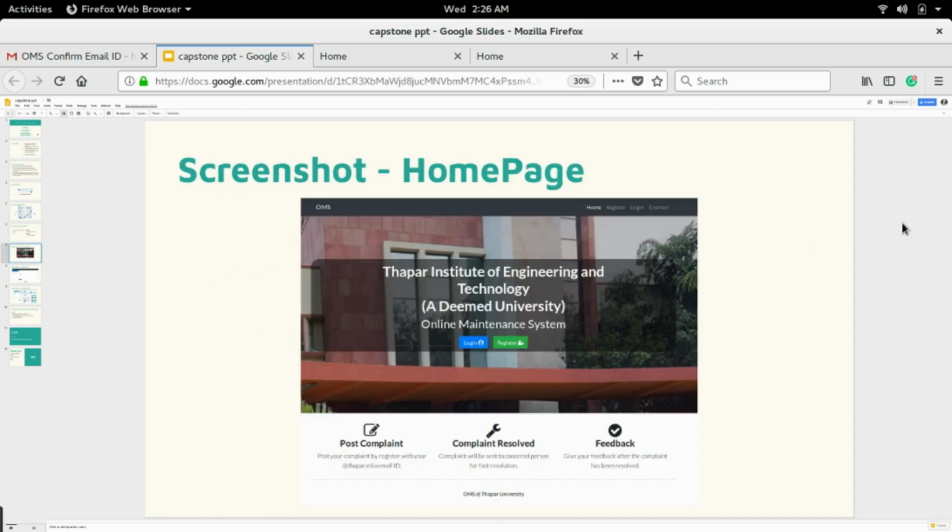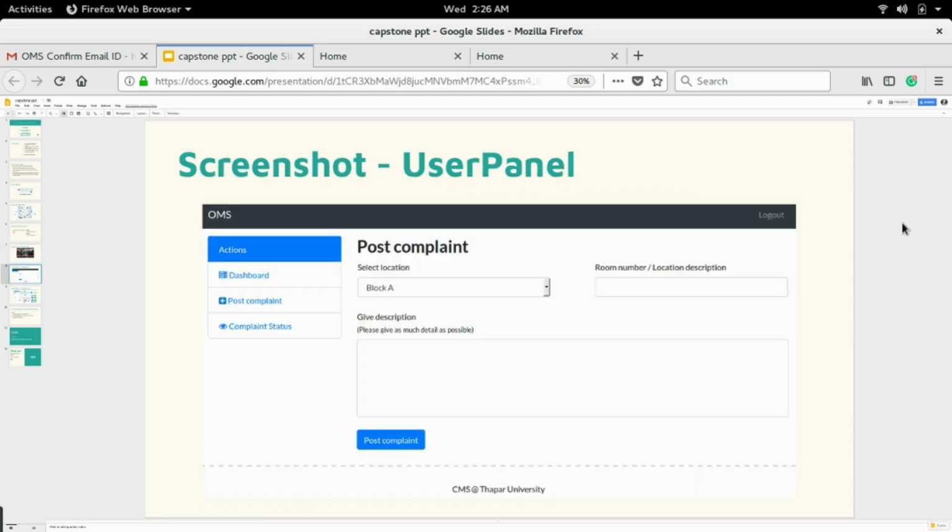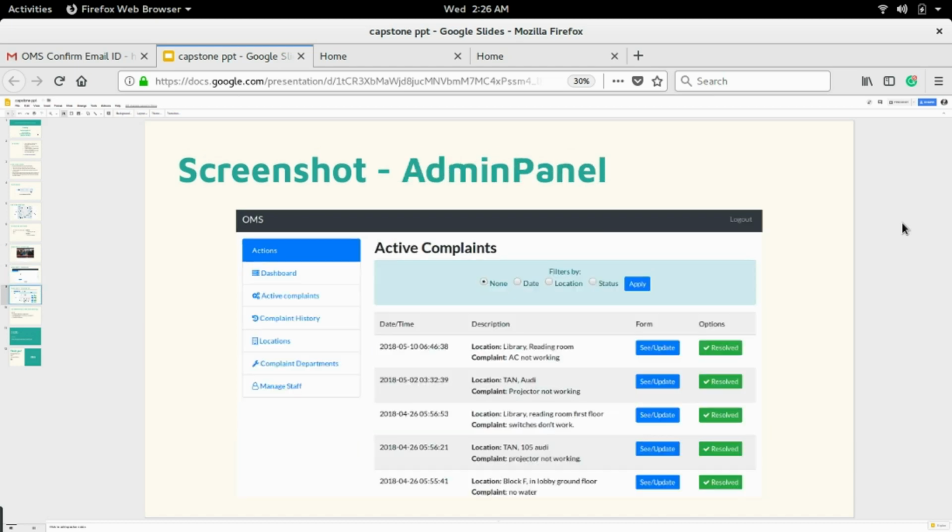Some of the screenshots. This is our home page. This is the user panel. This is the admin panel.